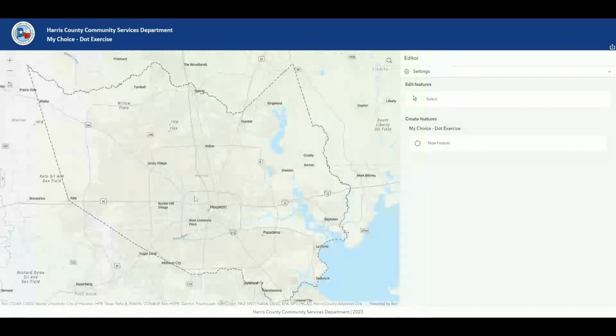All right, now that we have our map and our editor up, what you want to do is search for the community that you live in or search for a community that you know has needs, and you can place a point there. So for this example, we'll say that we live in Galena Park.